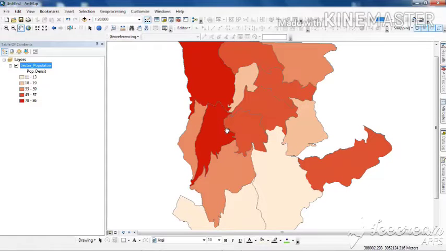Now let's come to the layout tools. You just see, this is the layout view and this is the data view. That is, data view means on screen when you are working on the data, while this is the layout view.